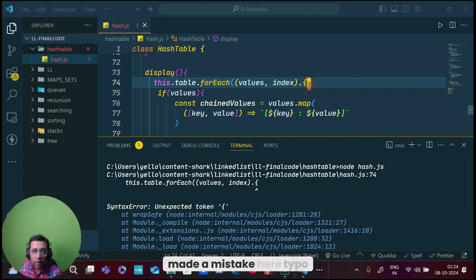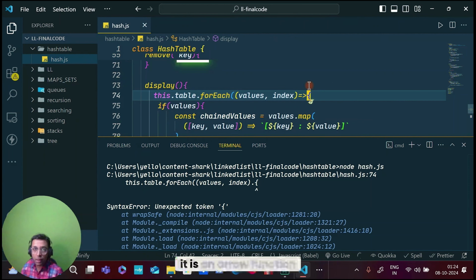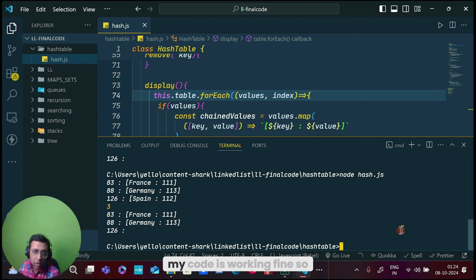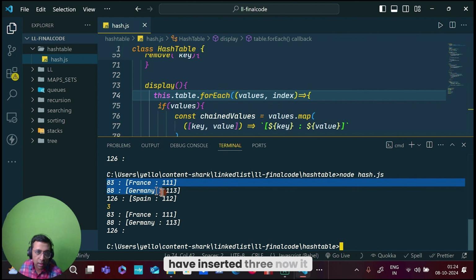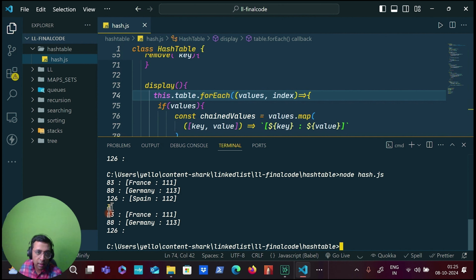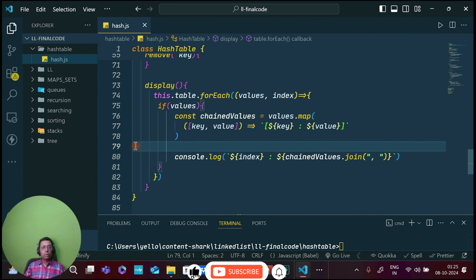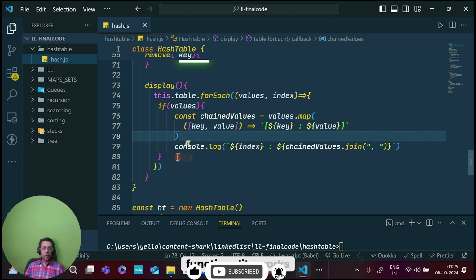Okay, so I made a mistake here, a typo. It is an arrow function. So now if I run this, my code is working fine. I have inserted 3, and now it is showing 3. After that I deleted. It is showing me the total count, and after deleting Spain, it is only showing France and Germany. So hopefully you have got an idea how the hash functionality works.